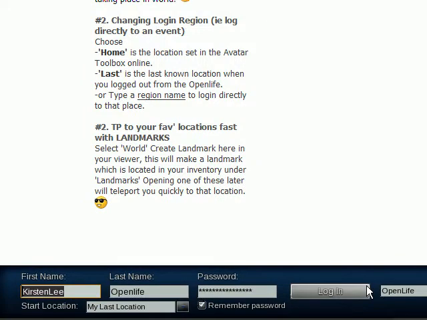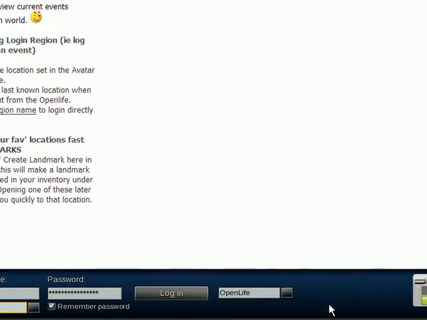Kirsten Lee Openlife, password. And I think today we shall go to, let's have a look, 3DX Island. Yeah, 3DX3. Okay, so Openlife, lovely job, and log in. Wait a few moments.